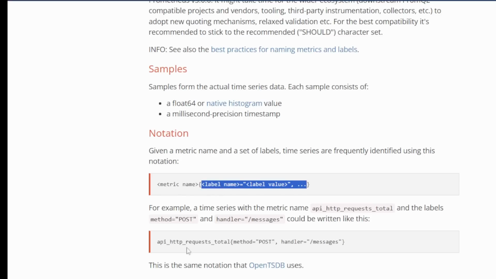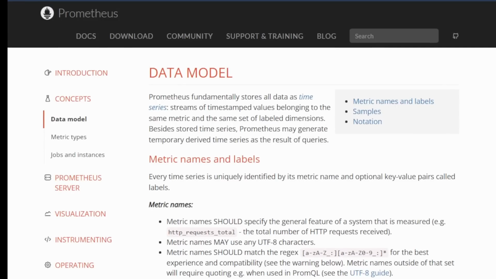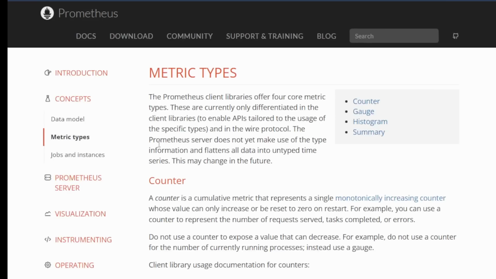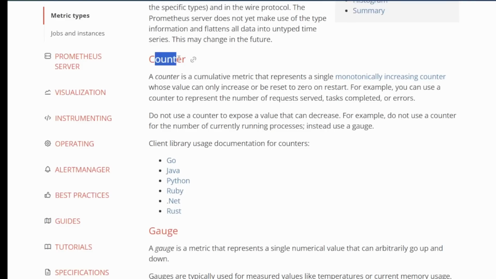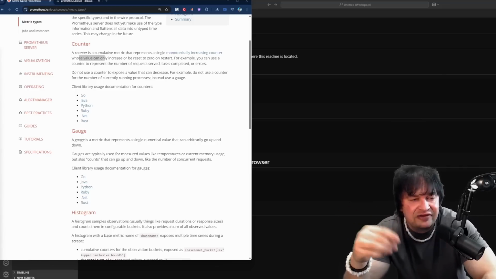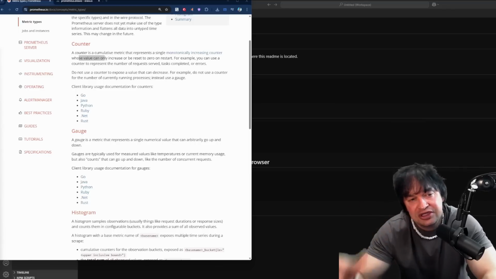Here's an example of an API. You could have a microservice with API request total, and then you could have fields like the method was a post, so an HTTP post, and this is the handler or the URL or the endpoint of that service that was called. So that's how metrics are structured, and then you have different types of metrics. You have a metric called counter, and a counter is just a single monotonically increasing counter number. So think of counters if you want to count the number of requests your microservice gets. You can use a counter for that.